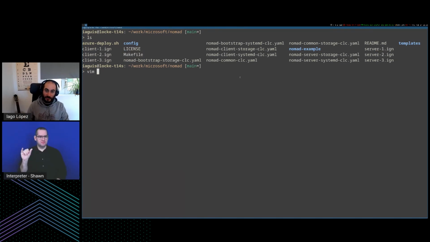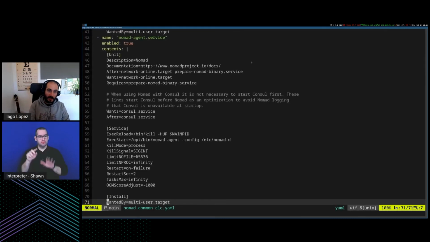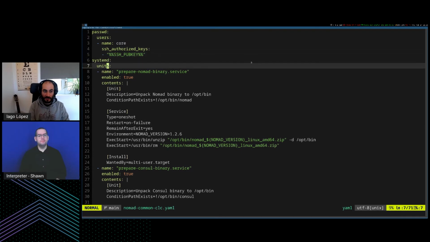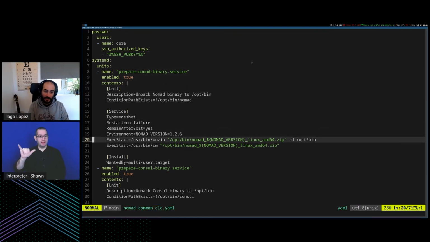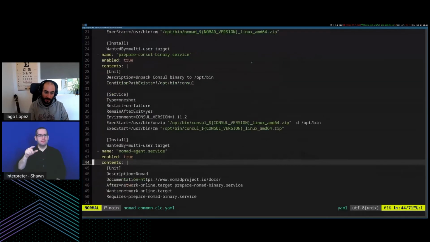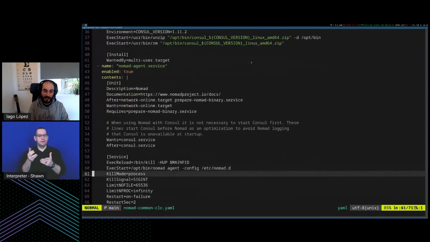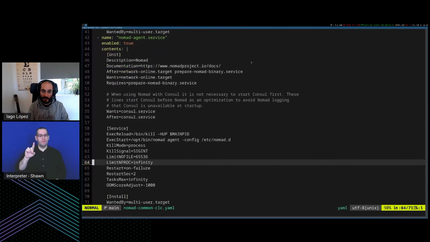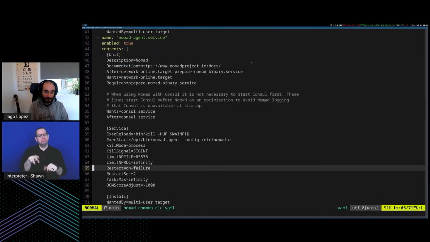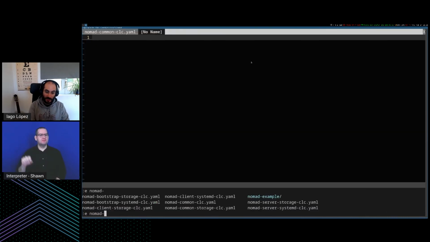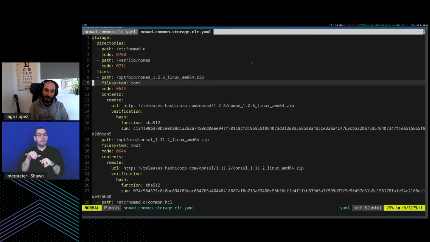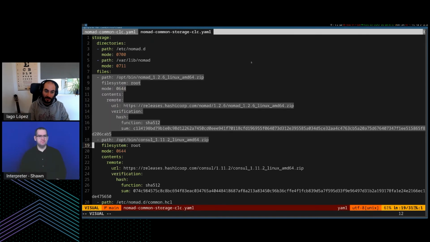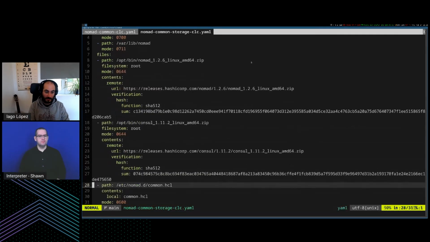I'm going to show you a bit of the YAML file, and this actually implements the thing that I was explaining before, the prepare Nomad binary service that extracts the Nomad binary. I also installed Consul here, and this is the actual service that starts the Nomad agent. As you see, nothing too shocking here. It's just a systemd unit file. And if we go to the Nomad common storage, you can see how I download the Nomad files, as I explained before in the slide, with the hash and also the Consul files.